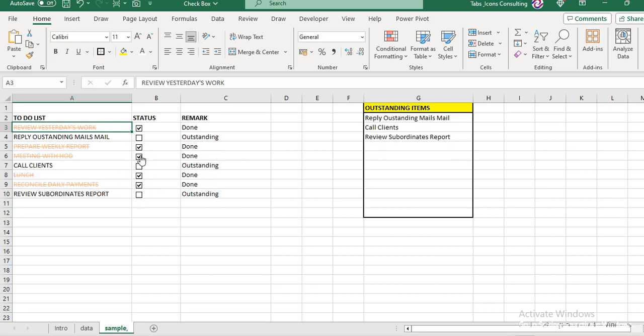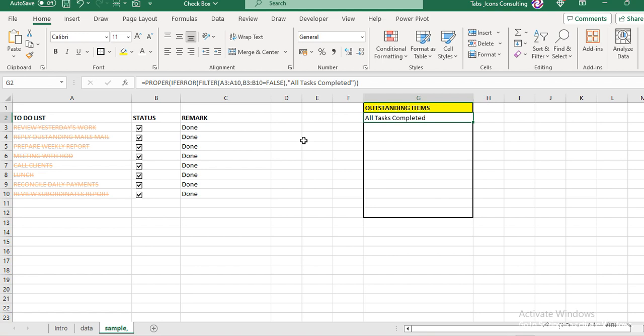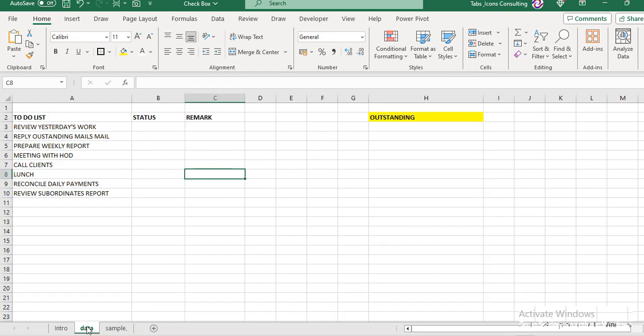And as I select these items, you notice that the color of the item changes. A line is drawn across them. That's how it's been formatted. So if I select all this, you will notice at the end of the day, it's showing me all tasks done. So this is what we are going to prepare right now in our exercises. Let's go to our data sheet and do that.